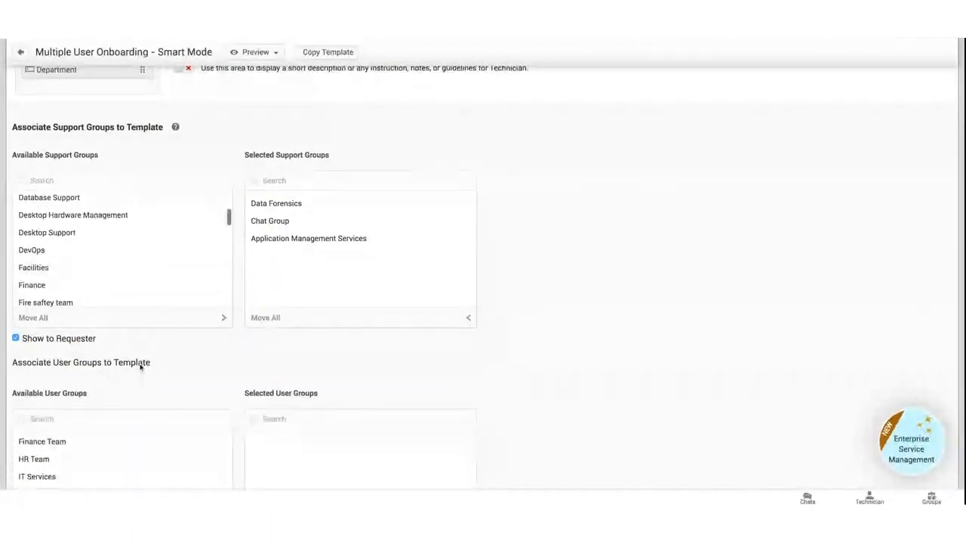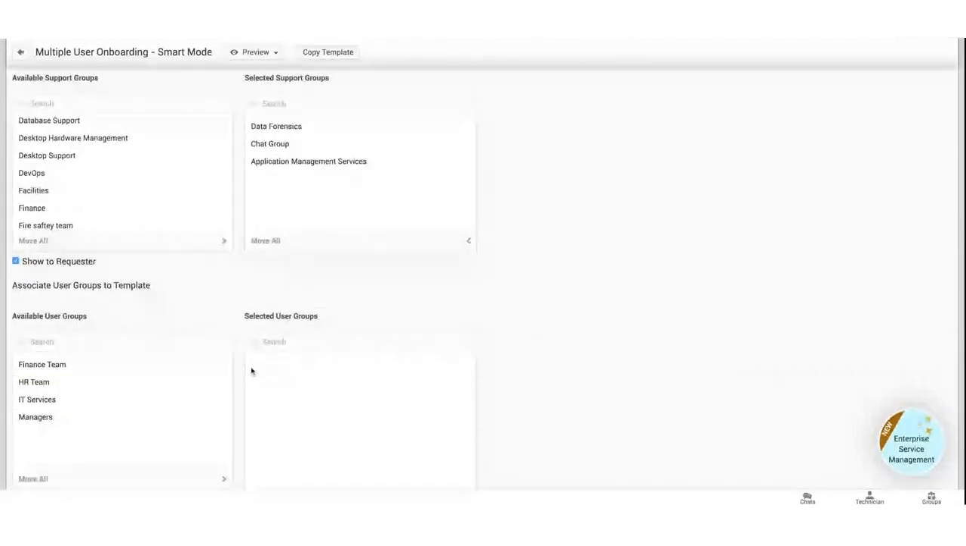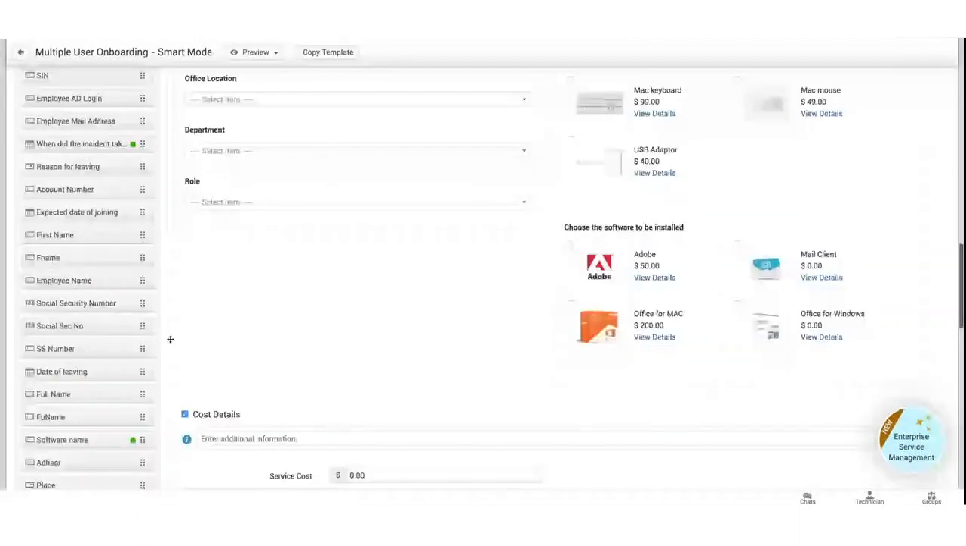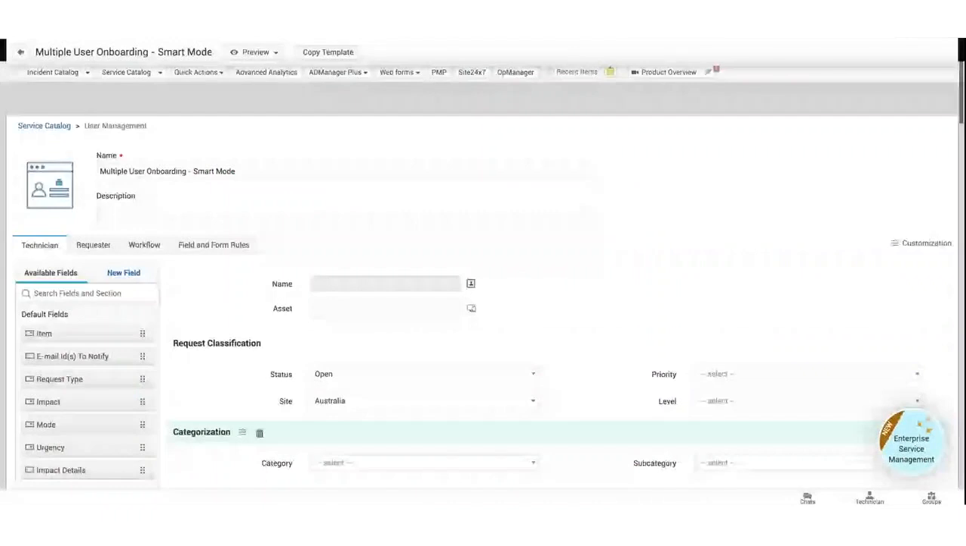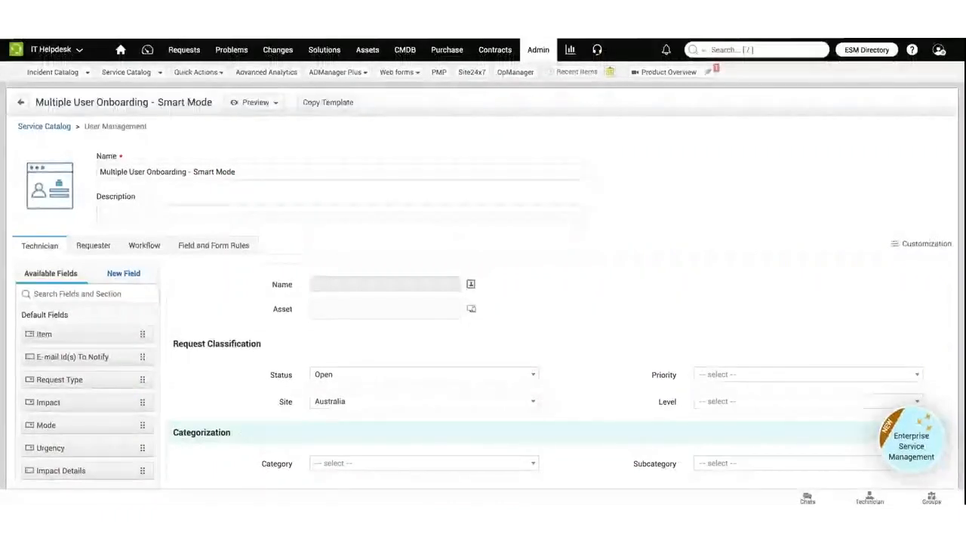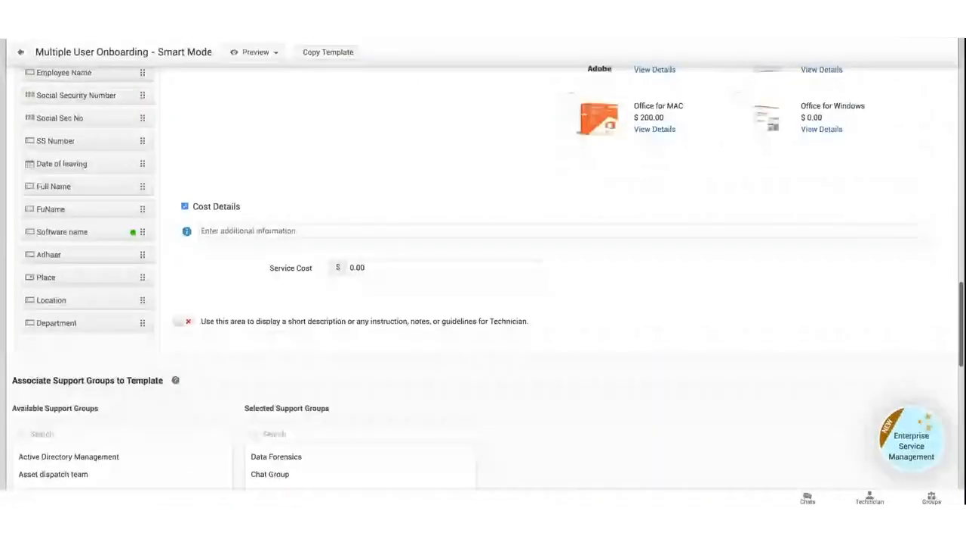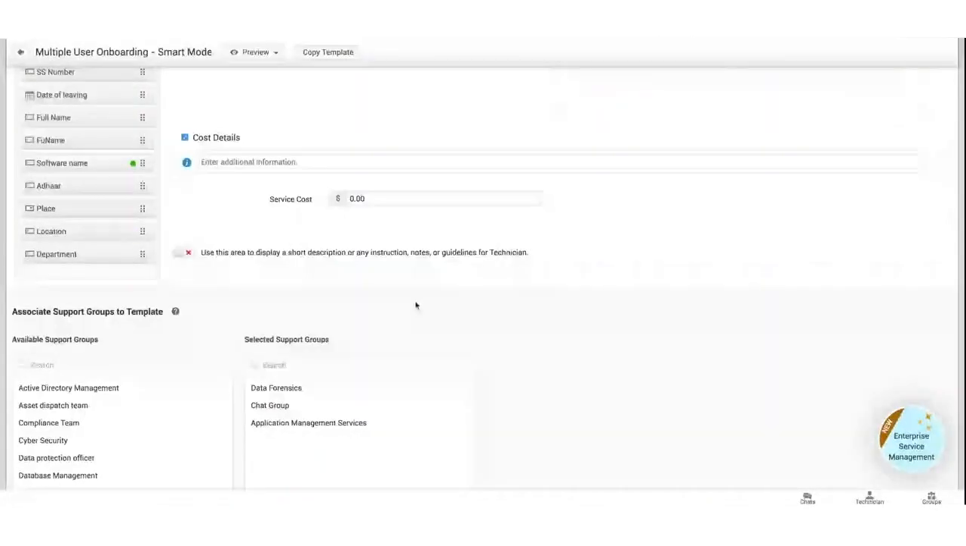Support groups are groupings of technicians based on their expertise or their departments. Now, similarly, you also have what are called user groups. User groups are categorizations of your end users. For example, John would be in your HR team, and you will make sure that this template is available only to those users. So soon after a request from the HR team comes in, it gets placed in a certain group, certain user, a certain support group.